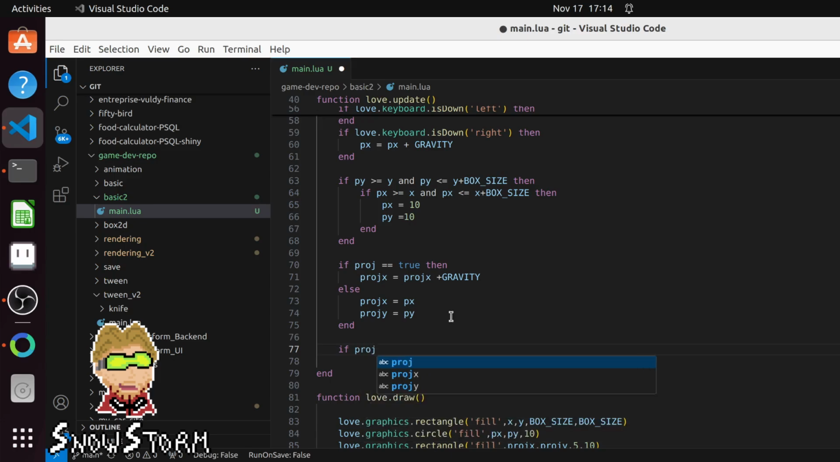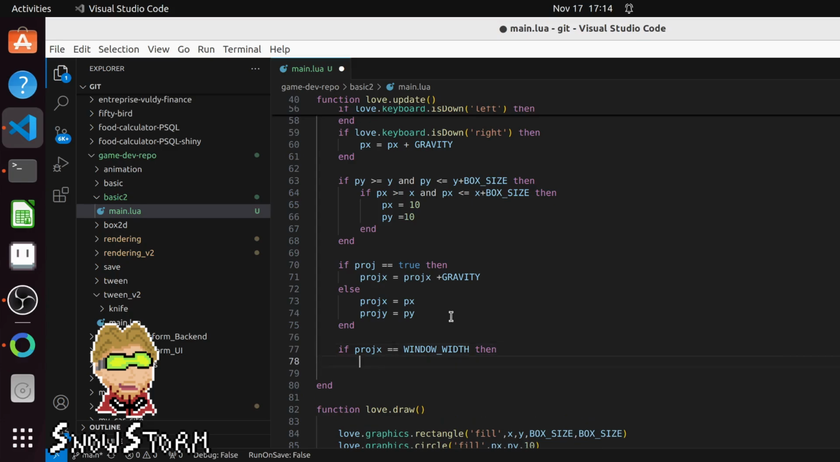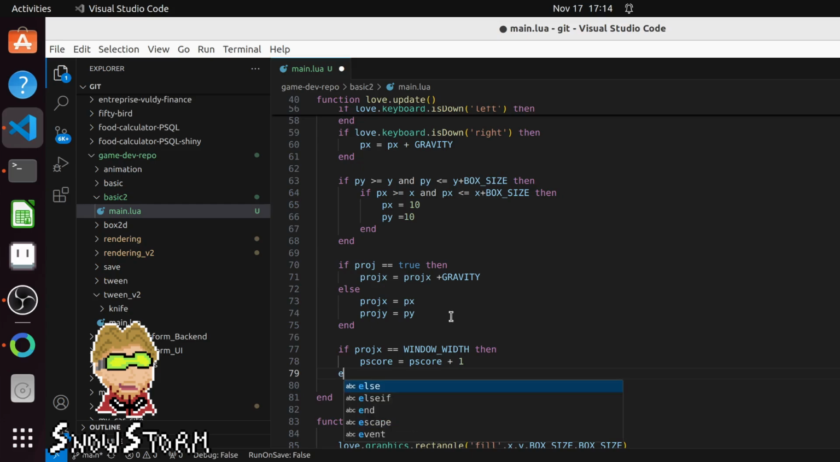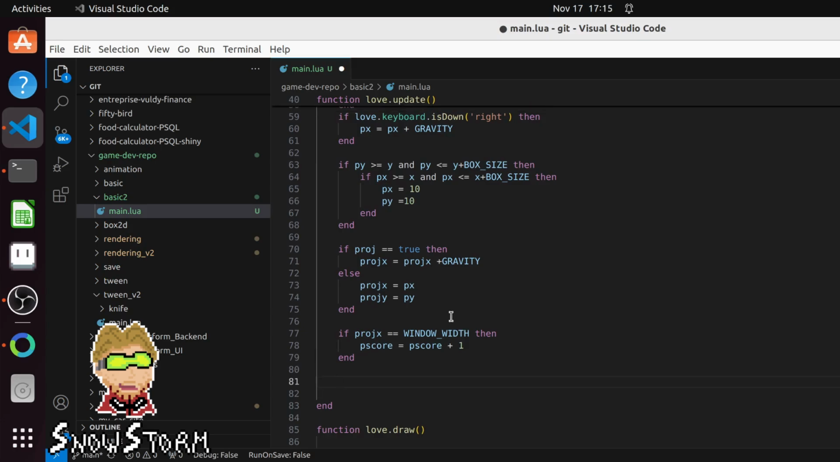So now what we want to do is essentially increment our score. So if the projectile X coordinate is equal to the window width, which essentially is the right hand side of the screen, if it reaches that point, then we want it to count as a point. So what we're going to do is P score is equal to P score plus 1. And then we're just going to end it here.